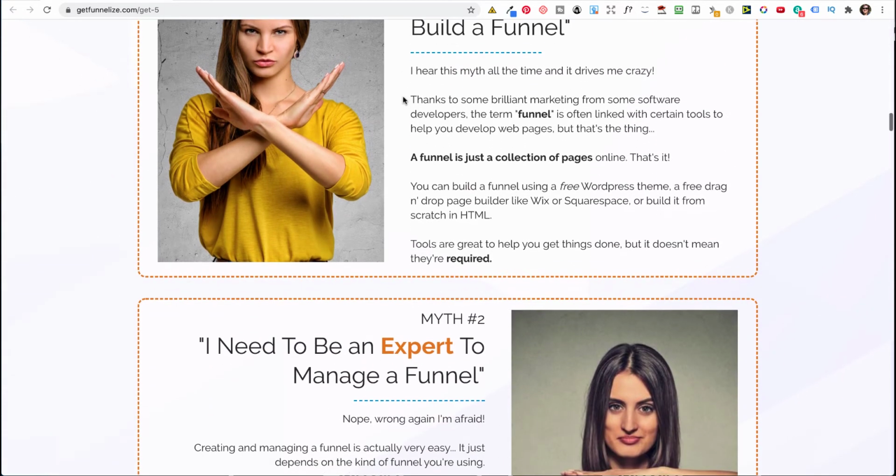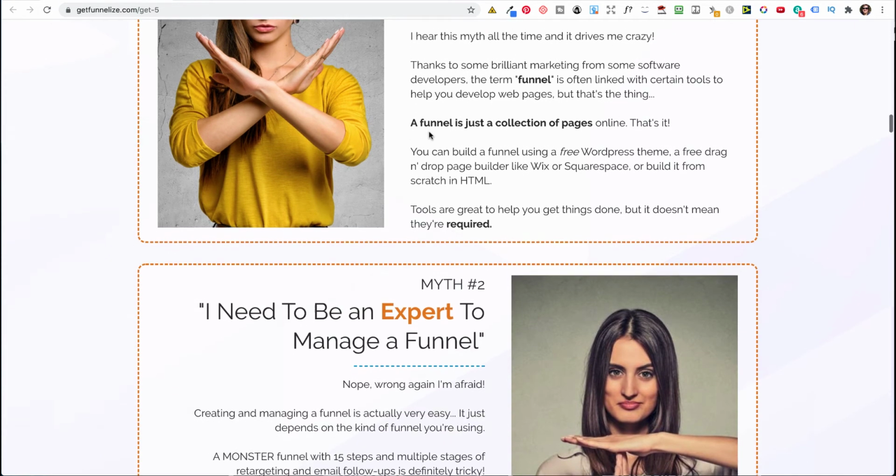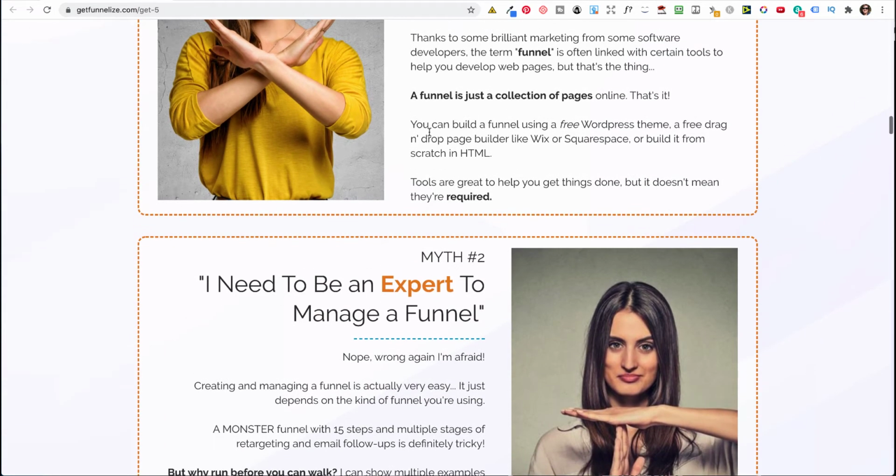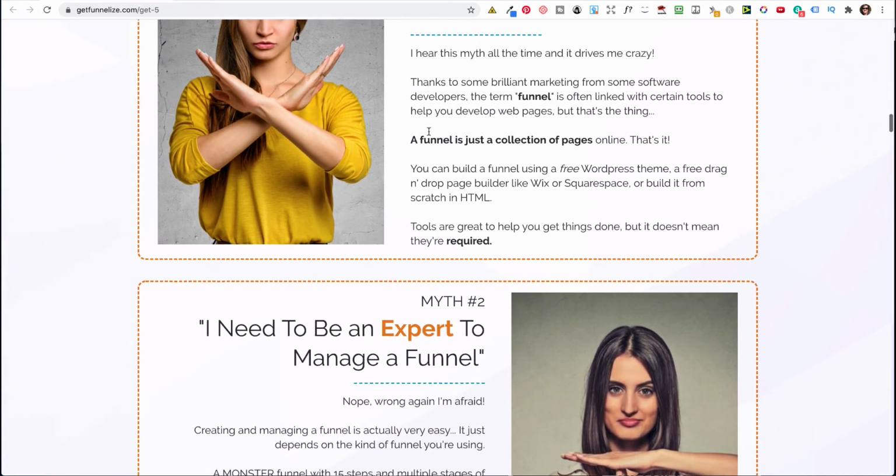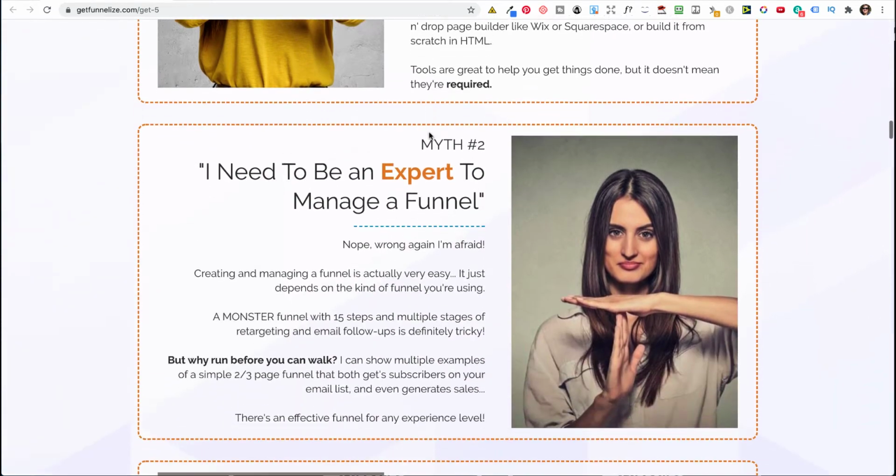And the answer is no. Why? Because what a funnel really is, is a set of web pages that are put in a certain order. So you enter on one web page and you go through to another web page and then to another web page until you get to the end of the certain funnel. You can build it in anything. You can build it in WordPress using a free drag and drop page builder, or you can use Wix, Squarespace, or even HTML using CSS as well. You can also use certain funnel builders like Clickfunnels, Leadpages, Convertri and Groovefunnels. But you don't need to change what you've currently got.